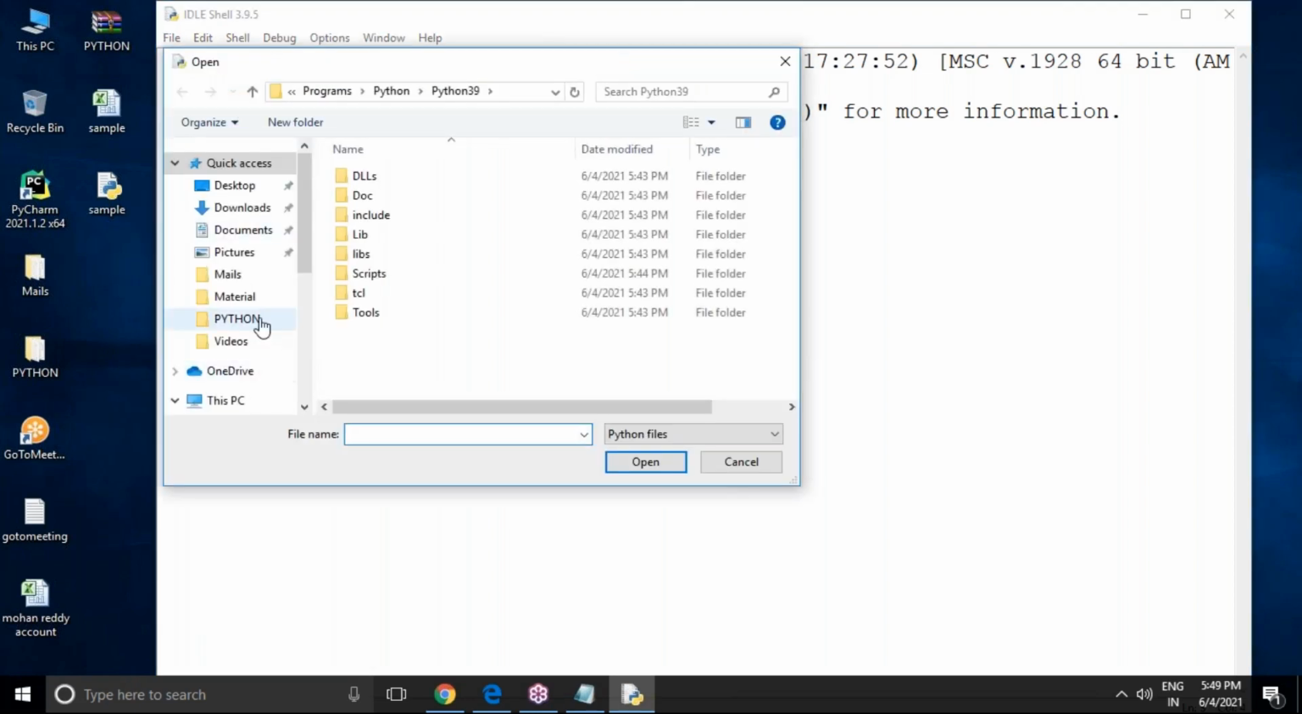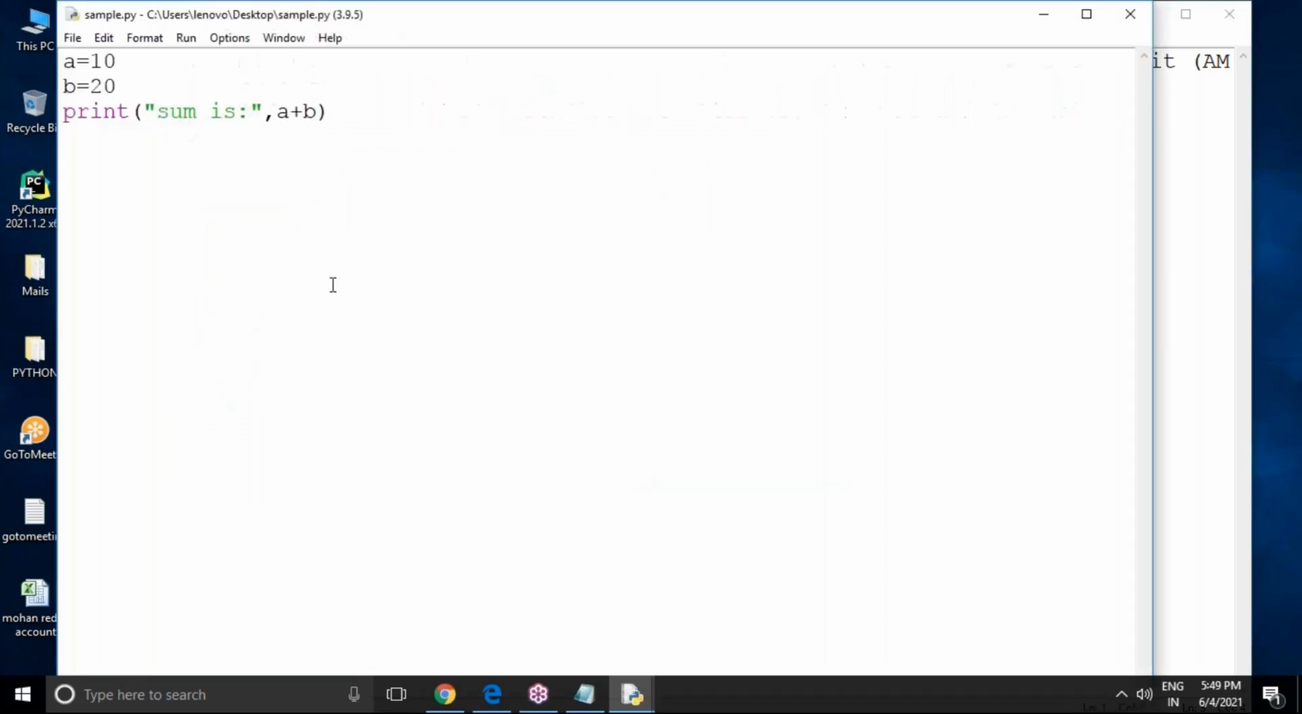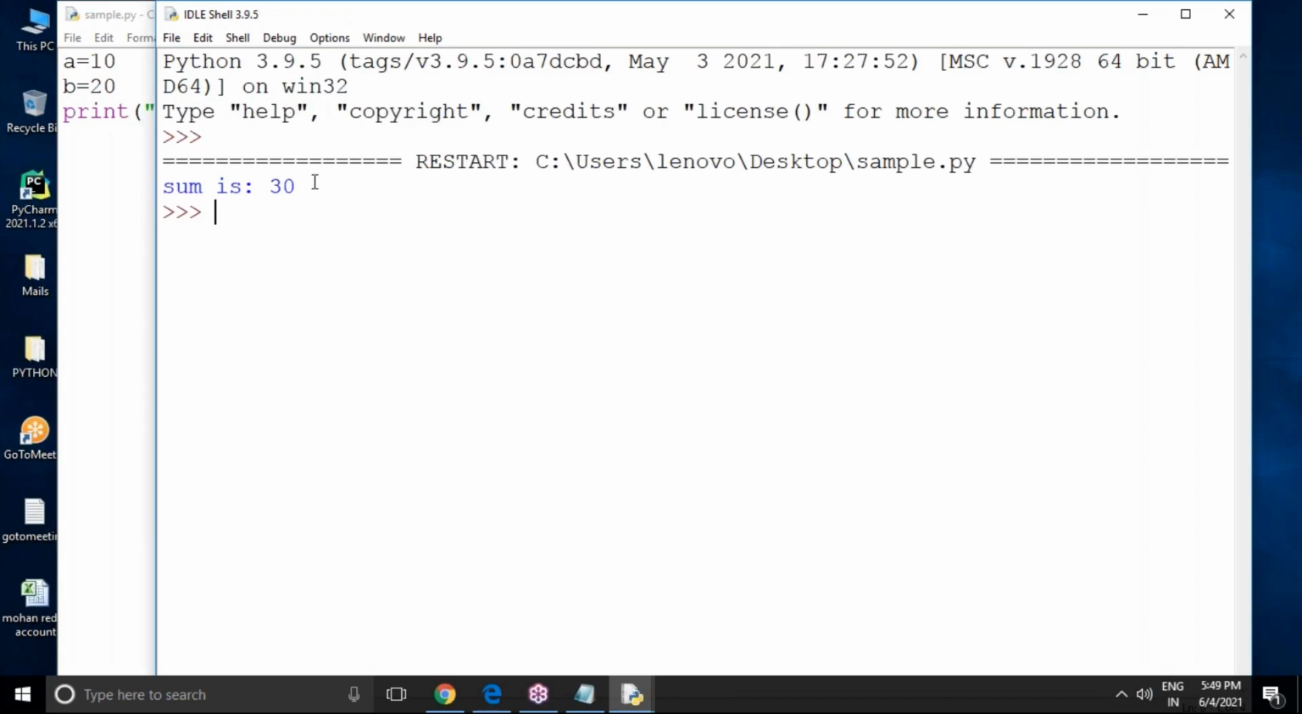Click on open, and where is your file? On the desktop. Select this sample and click on open, and automatically the script you have written in Notepad opens here also. Then click on the run menu and run module, or else use the F5 shortcut key on your keyboard. That's it. You got the output.